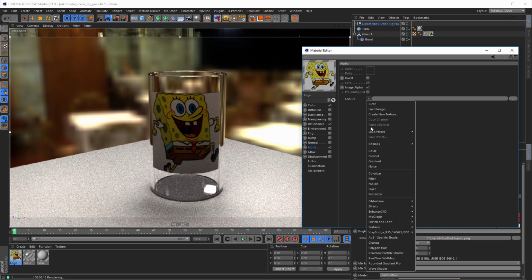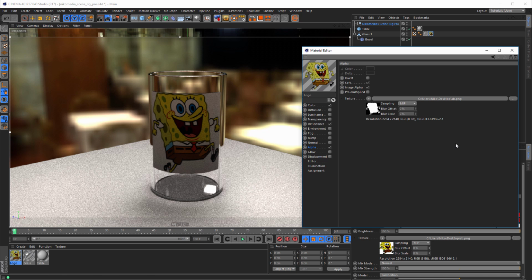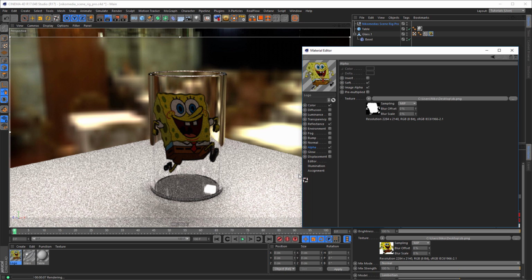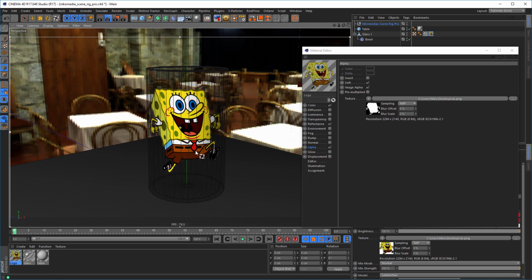Okay, we go here to the texture. Under bitmaps we should have here our SpongeBob PNG. Drag it in and see what we get. Everything nice. Maybe a little dark.